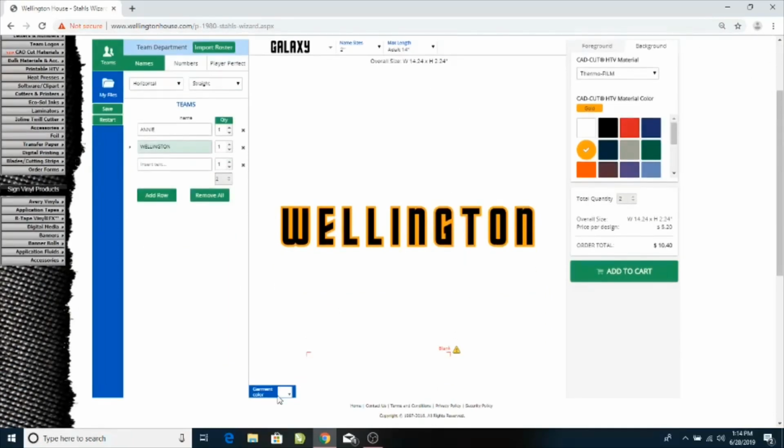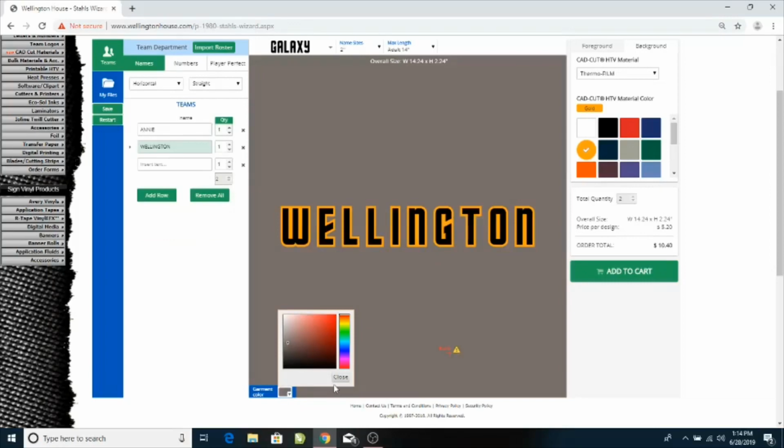Now the other option you have is down here at the bottom. You'll see it says garment color. The default is always a white background. If you want to get a better idea of what that name's going to look like on your uniforms, you can click on that, change the color, and it'll give you a better idea of what your specific order is going to look like.